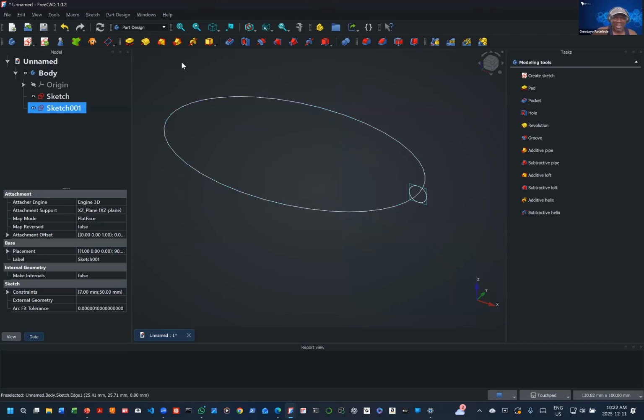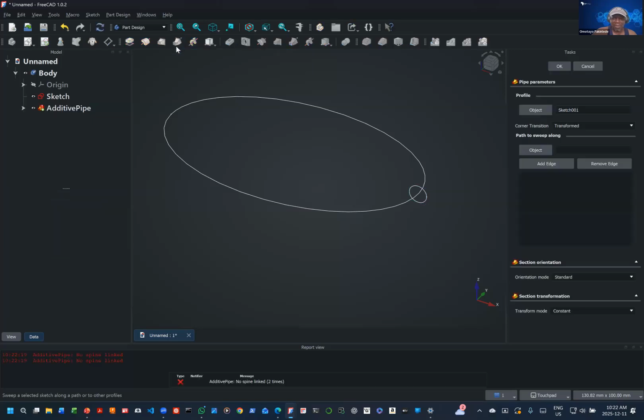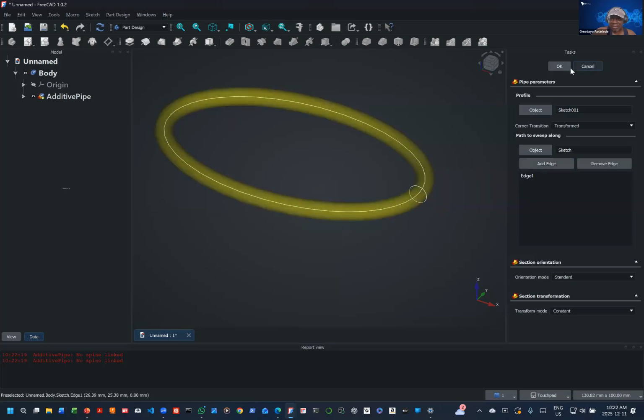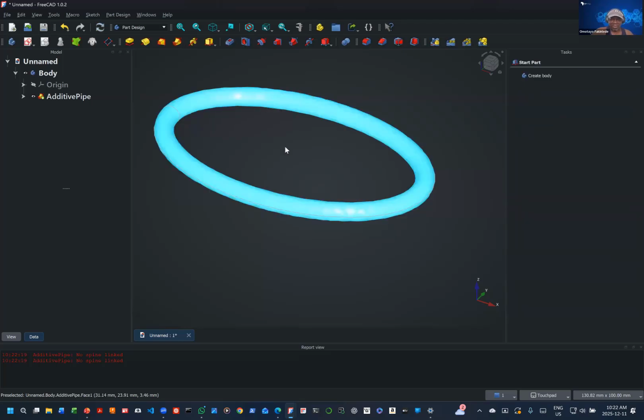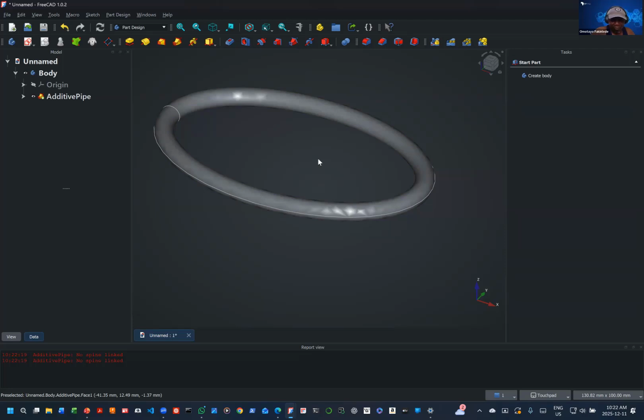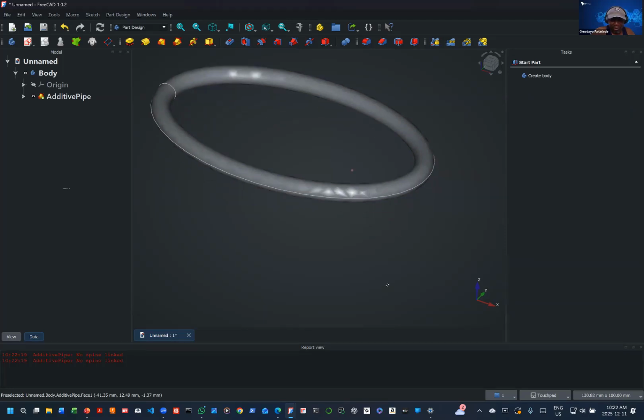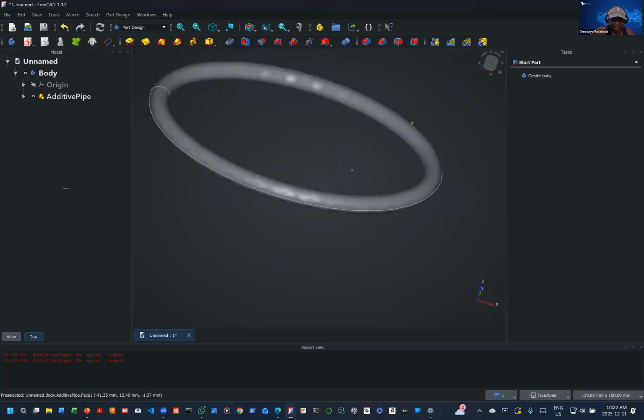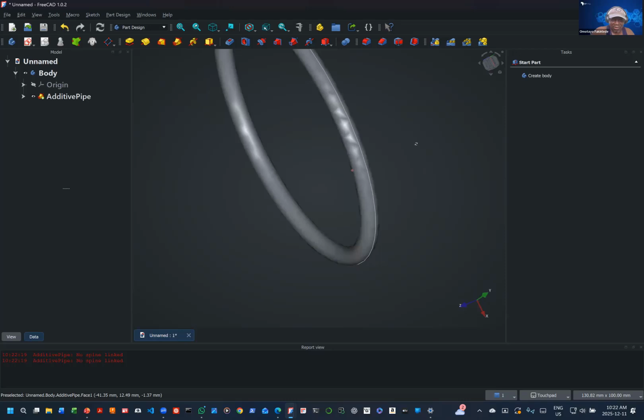So from that, I can create an additive pipe. I said, create additive pipe. So it already knows that the profile is sketch 001 that it is going to use. That is the profile I chose. So it's now looking for the object. So I can choose to add edge. And I can choose the edge. As I chose the edge and I click OK, you can see this has given us an additive pipe along that.